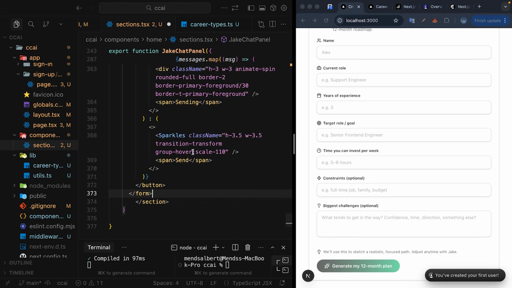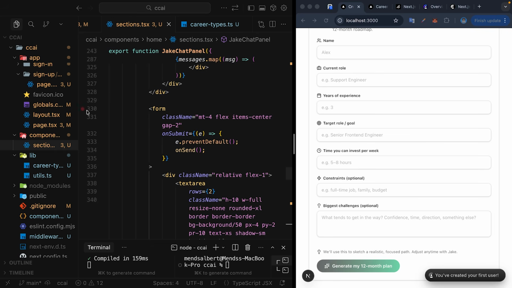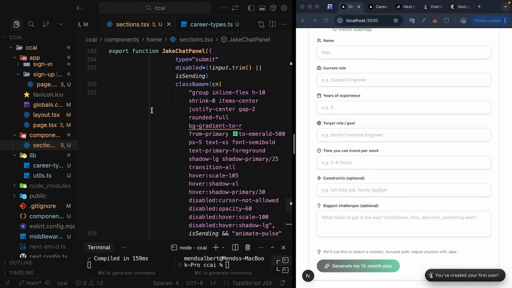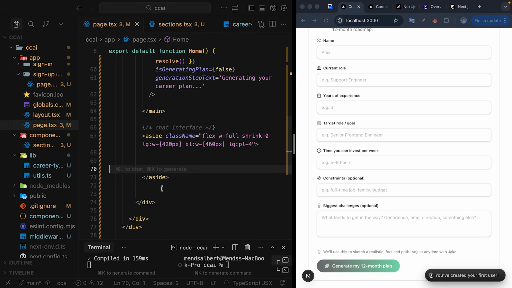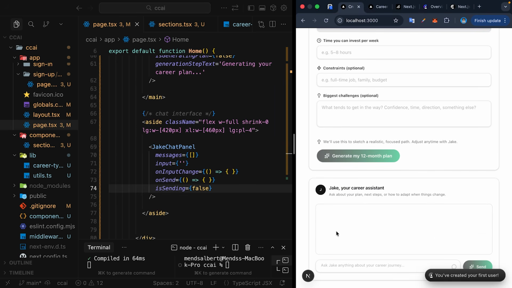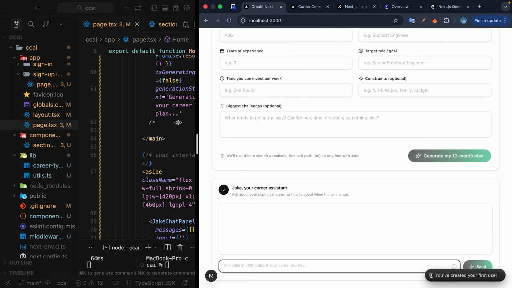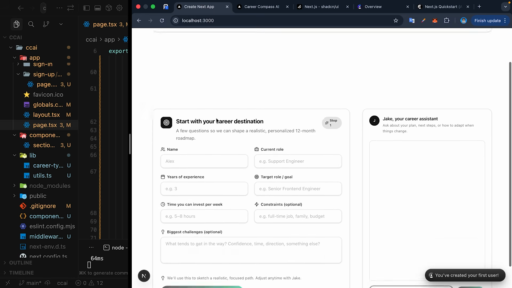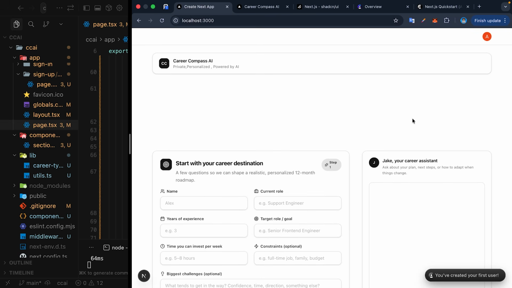Finally, let us build the message input at the bottom. We will type a form and intercept the onSubmit to call our onSend function. Now, let us head back to the home page and import our Jake chat panel. We will pass in some boilerplate props for now, just so we can see the layout, and check it out on the right side of the screen. Jake is officially in the building. We do not have the API connected just yet, but the interface is ready for some AI brains.